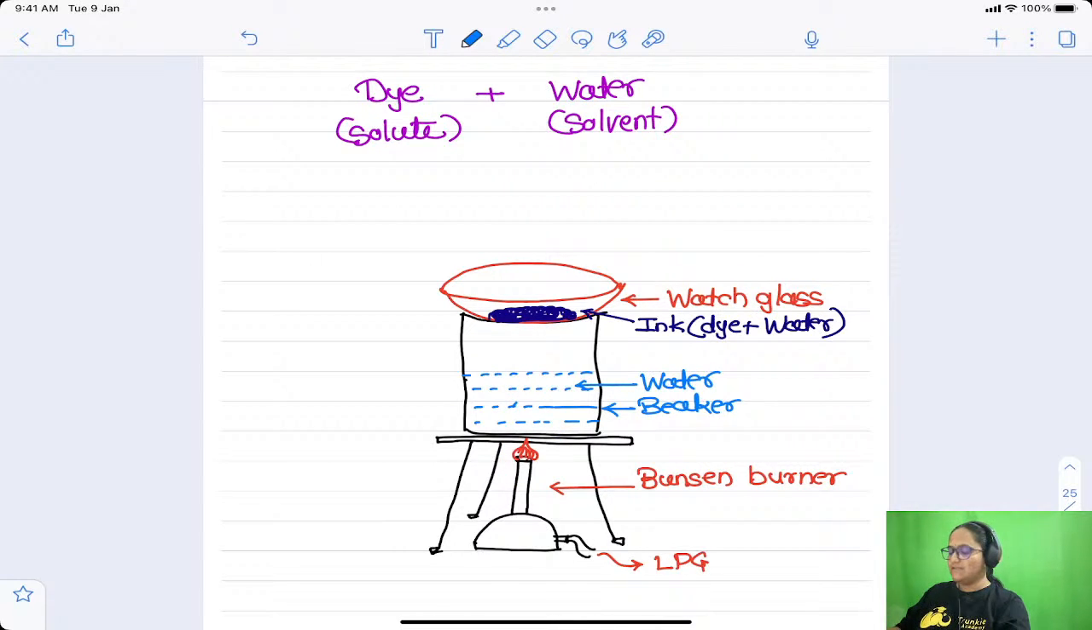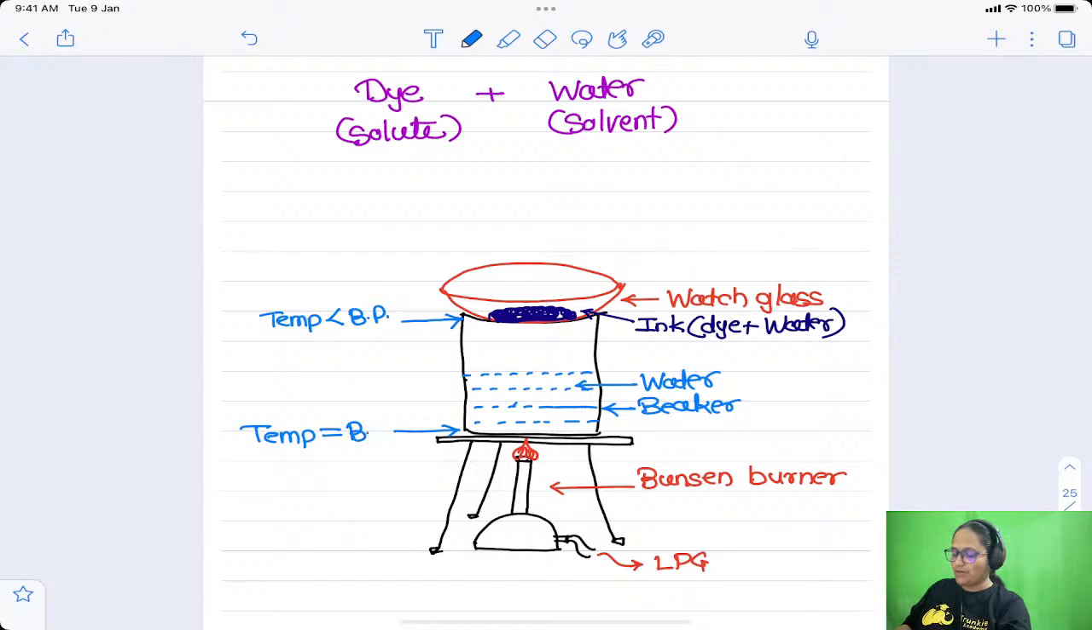So at this low temperature, the temperature is lesser than the boiling point. BP stands for boiling point. Here what is the temperature? The temperature is exactly equal to the boiling point of water, right? So here boiling will take place.